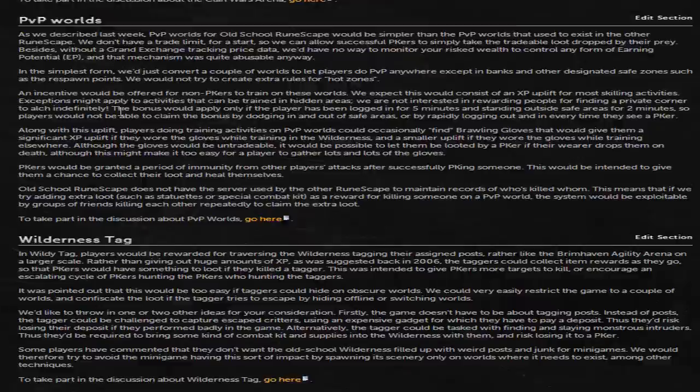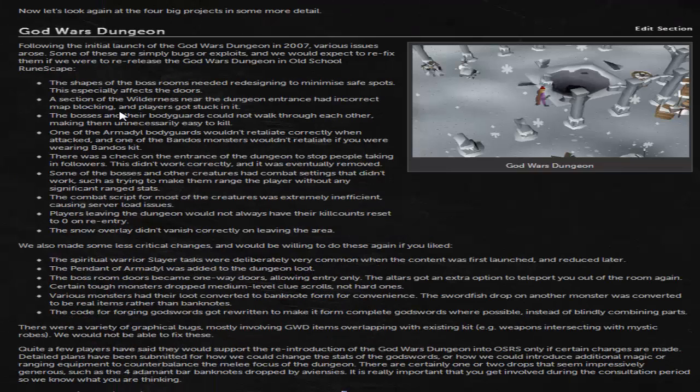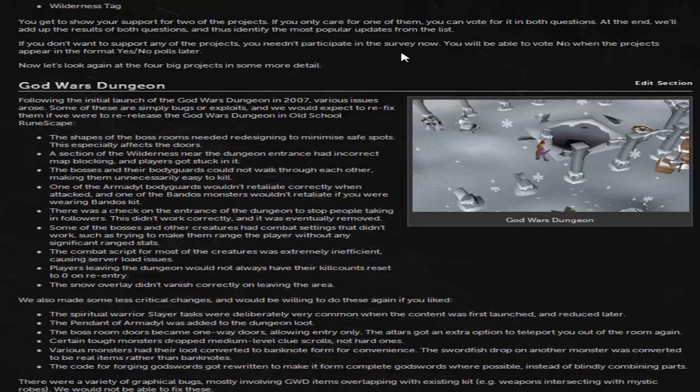So God Wars, holy shit, this is a big developer blog. But I guess we'll go through it. Following the initial launch of God Wars, issues arose. Some of these are simply bugs or exploits. We would expect to refix them if we were to re-release God Wars in Old School RuneScape. The boss rooms need to be redesigned to minimize safe spots. That's fine. I don't want people to safe spot the bosses, but I wouldn't support the Saradomin room being smaller.